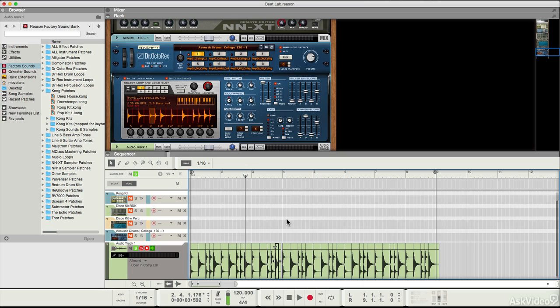Next up, I'm going to show you how to use some of these devices with the really cool drag and drop functionality in Reason, and show you how we can really quickly load kits and sounds straight into these devices just by dragging and dropping from the browser here on the left.